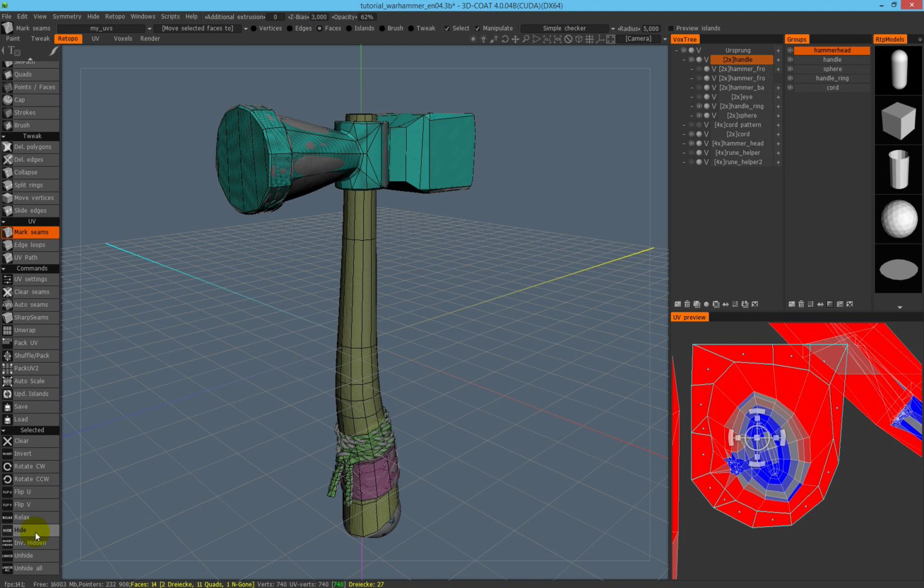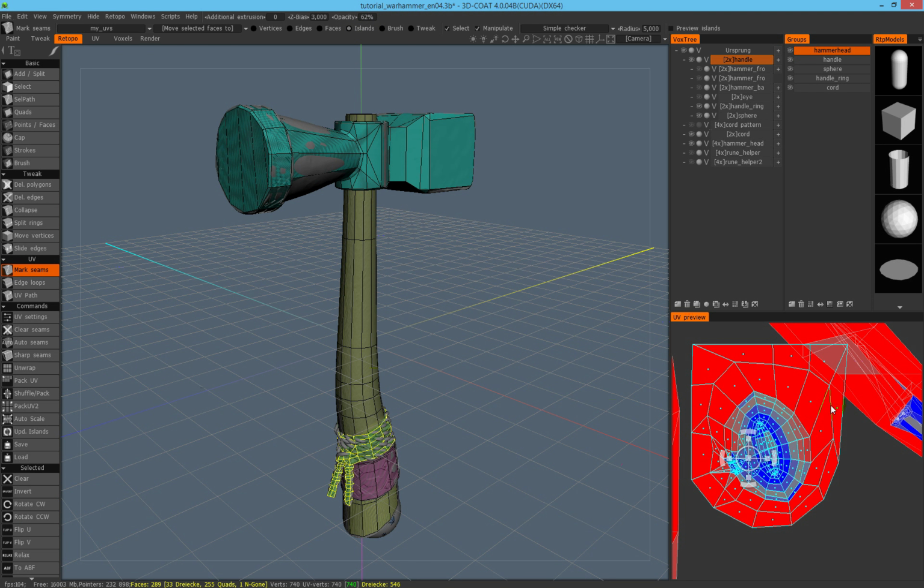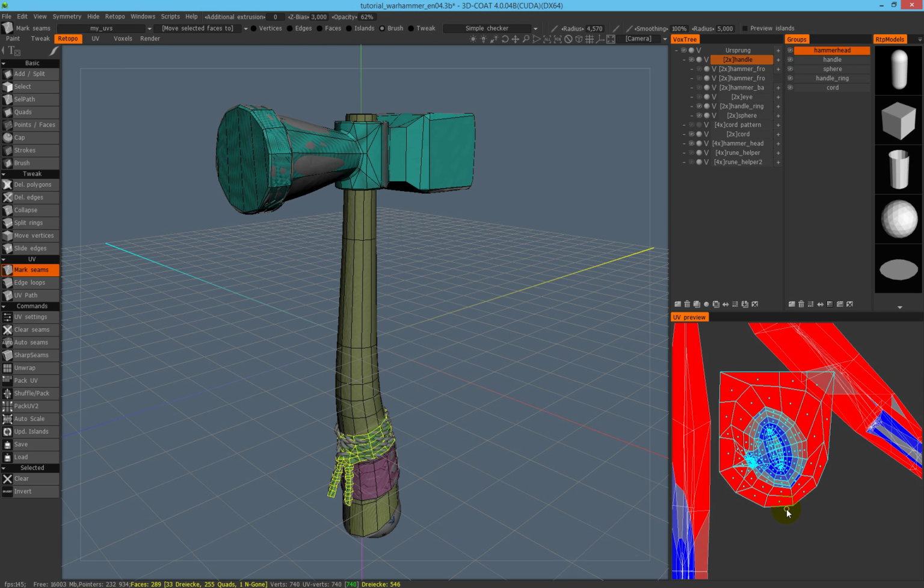Then you can hide selected polygons if you want, and unhide them and so on, or unhide all if you like to do this. Then the island mode is the default mode. Then you have the brush tool. With the brush tool you can change the radius, for example, and move the selected island directly with the brush. It's a little bit like the brush tool in the retopo room, but this one works for UV islands. Then you can tweak, for example.